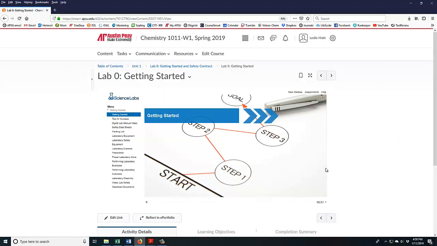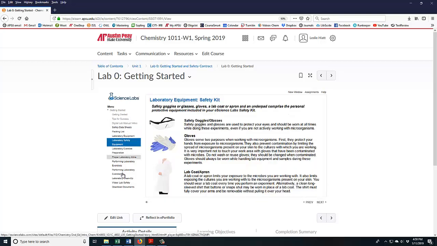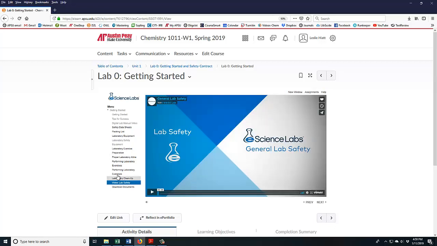And you can either make it full screen or just leave it the way it is. And so it's little tips telling you how to use it. You can hit the next button, you can skip through using this, and then there's even some videos on lab safety.